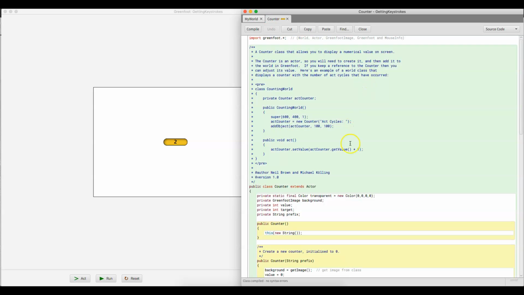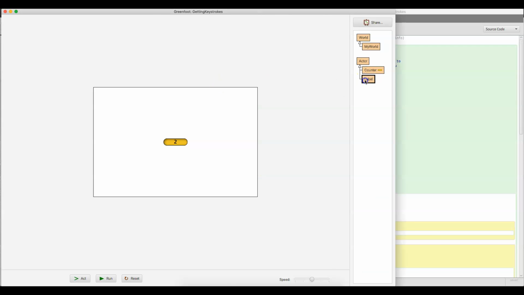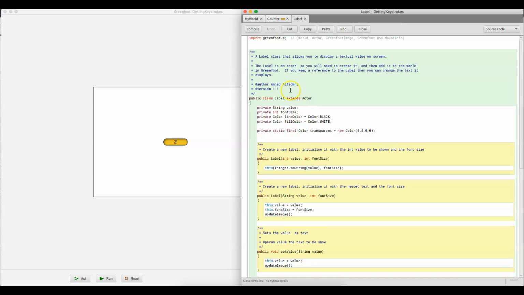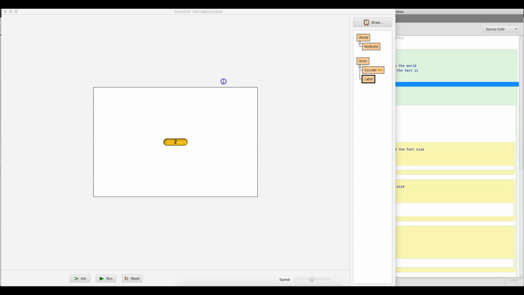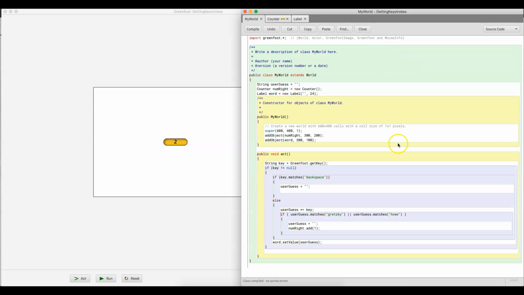If I look in the counter code, this is pre-made code that somebody who works for Greenfoot made, so I didn't write this. And the label, same thing. I didn't write this either. These are both classes that I import into Greenfoot. So the only code that I have is right here in the My World area. So let's take a good look at this.